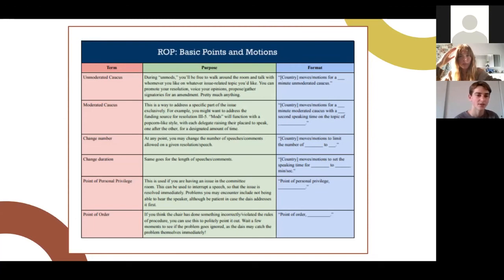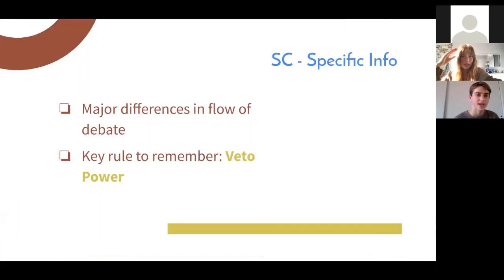So yeah, I think that's all of the vocabulary and points and motions. Or is there another slide of points and motions? Nope. So this is for Security Council. The rules of procedure themselves are all exactly the same. There's a lot of differences in the way that the debate flows, which we haven't talked very much about today. We've hinted at a few things, but at the next webinar on March 19th, we will be talking specifically about the flow of debate and how all the things we've talked about so far factor into actual debate.